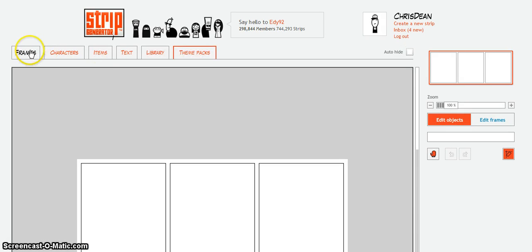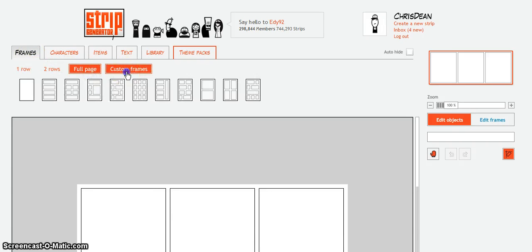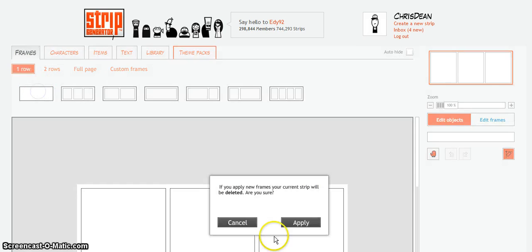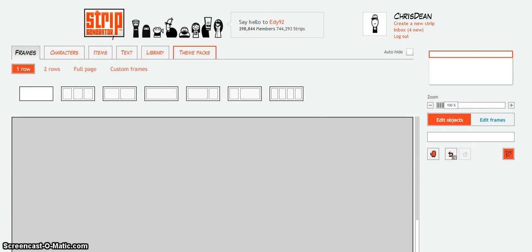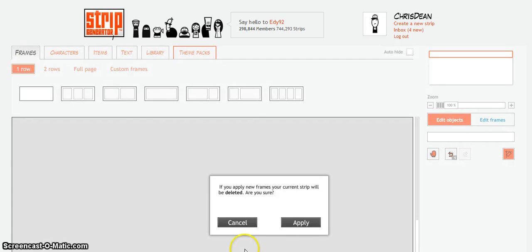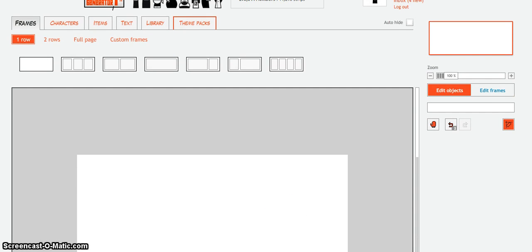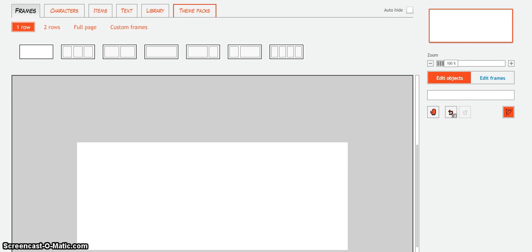Now there are a whole bunch of options here for frames. Full page, custom frames you can make, 2 rows. I'm going to do 1 row, and I'm just going to do 1 image. Why? Because I want to have just 1 image to work with here and to populate it with what we need. So there it is. There's the frame that I'm going to be using.